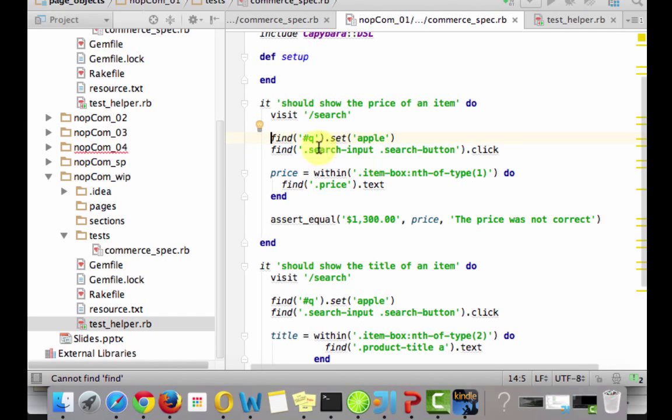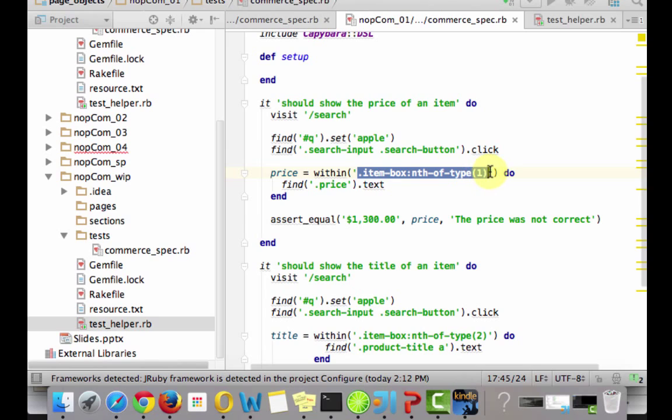Then we find an element with the ID, so it's got the hash, ID of Q, and set it to Apple. Then we find another element, which is the search button, and we click it. And then what we do here is use some more advanced CSS. Is everybody familiar with that?